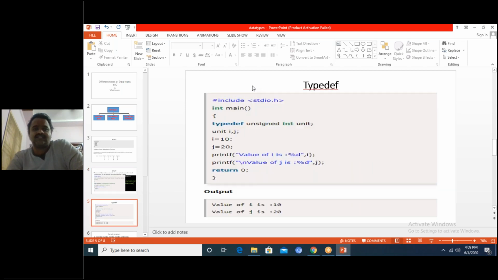Like enum, there is another user defined data type called typedef. Typedef is used to rename the existing data type. Here you see typedef unsigned int unit. That means unsigned int is the original data type, which will be renamed as unit. From now onwards for this particular program, unit will be a data type. So under the unit data type I am declaring i as 10, j as 20. So automatically unit also will become a data type.